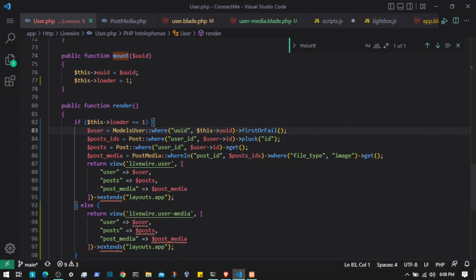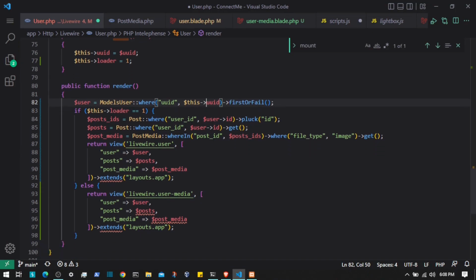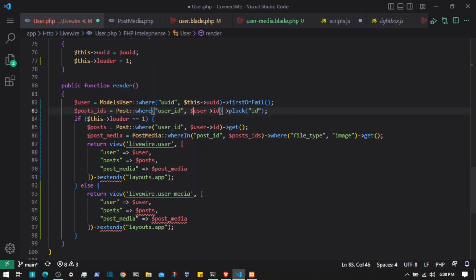I think this is needed everywhere, so I'm gonna do that outside. Post IDs are also required, I guess, because using the post IDs we will be able to collect the post medias, right? So I'm gonna do that, and after that, wait a minute, we already have the condition for that, as you can see right here.